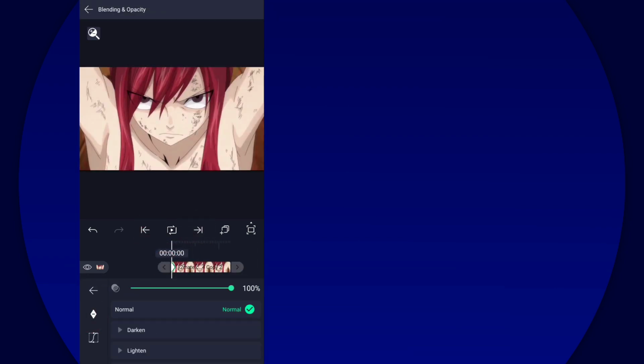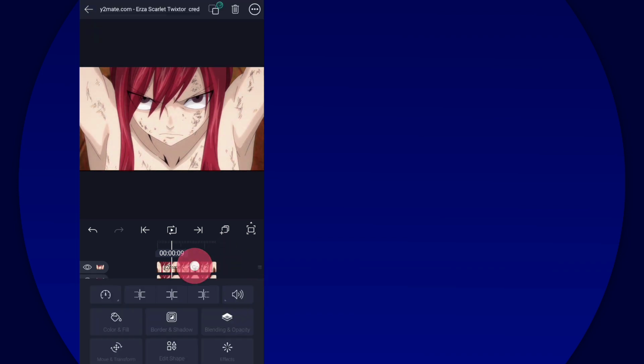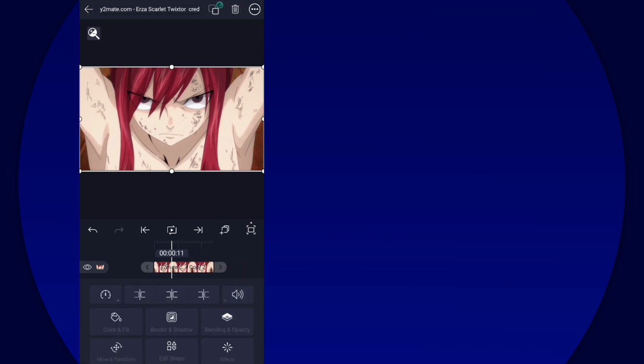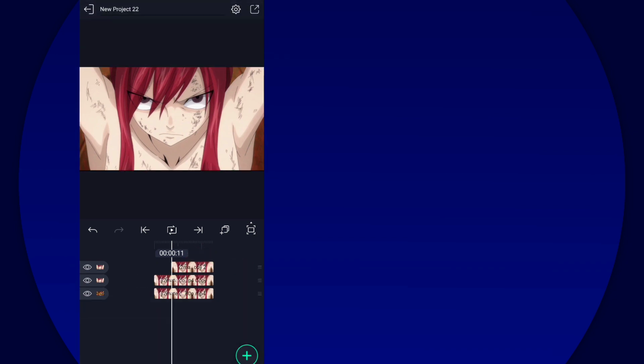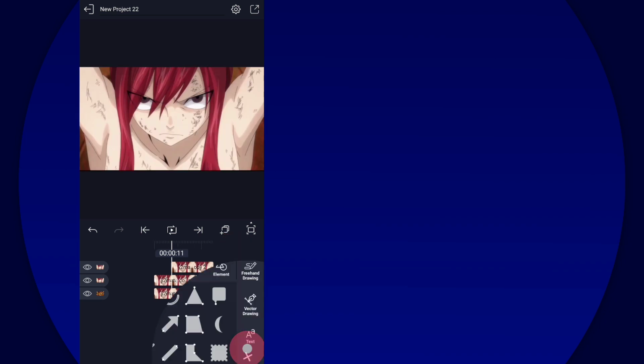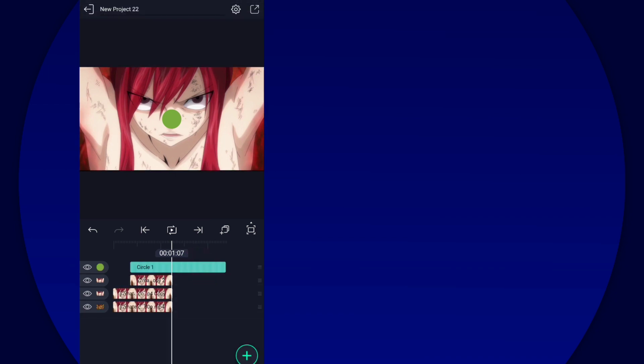Okay, now once you have that, you're going to duplicate the top layer and then remove the 2 keyframes. Make sure the opacity is 100%. Then we're gonna trim it from the left, and then we're gonna add a circle shape. Then trim the circle shape.